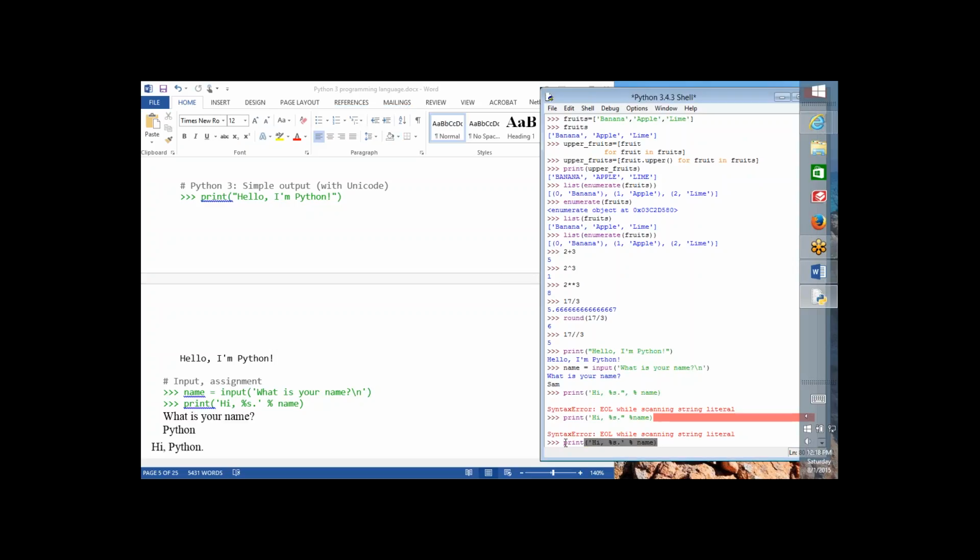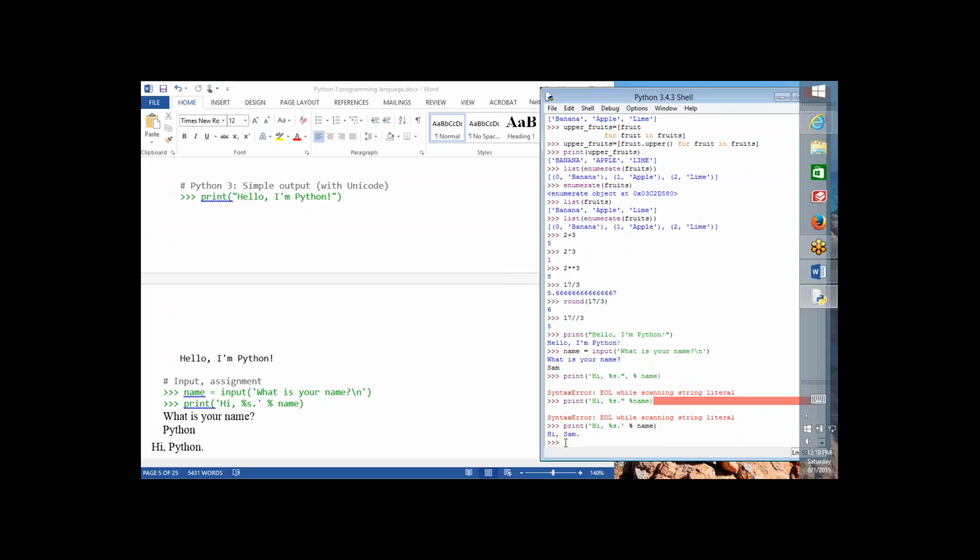Okay, let's try this time. Name is stored with Sam. Hi Sam. Do you see this? So this is a way of using the print command with the parameter values. If you want to know more about it, it gives you all these things: print value, separators, percentage S is linked to, yes, exactly. It's a formatting. It says format this string. Format what is coming from name as a string.